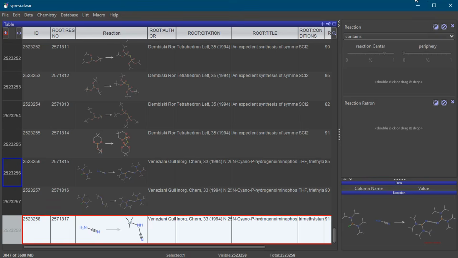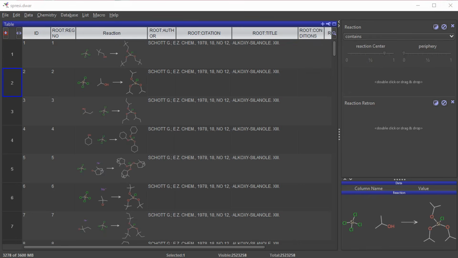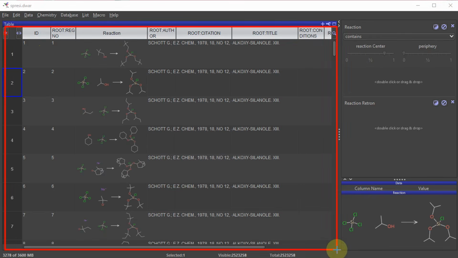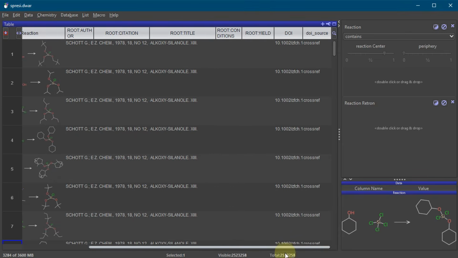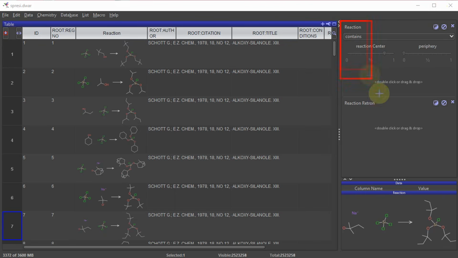Here is the database interface in Data Warrior. This is the default table view, where you see all the columns. On the right, there's a filter panel used for searching. At the bottom is the detail view, which I don't really use. In the filter panel, there are two filters: reaction and reaction retron. Let's try a standard reaction filter.